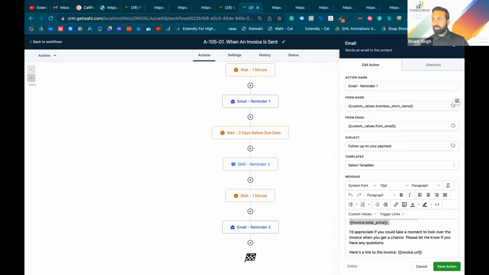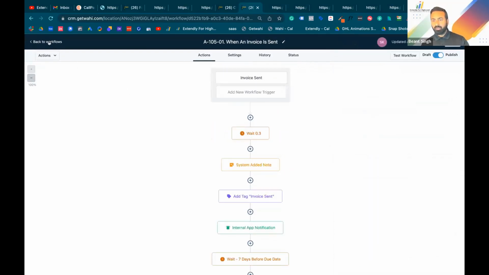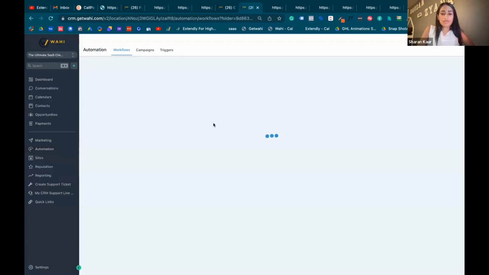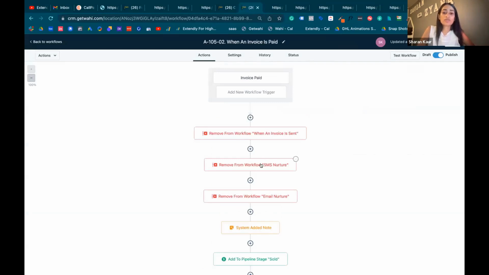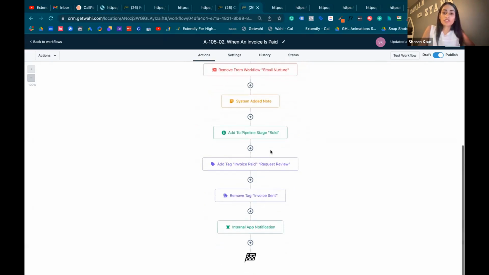All right. And so what happens when an invoice is paid? Do we have a workflow for that? Yep. Of course we do. When an invoice is paid, it removes them from all the nurture. So these remove from workflow actions, when you're getting started with HighLevel and building out workflows, it may not be very clear when you would use these, but as you start getting more into the weeds, you begin to realize that this is such a powerful action, the remove from workflow action. So we've put those in strategic places as well so that people don't get bombarded with messages.